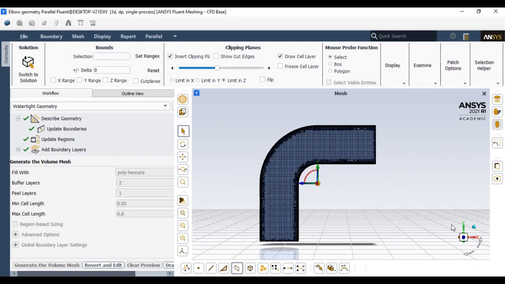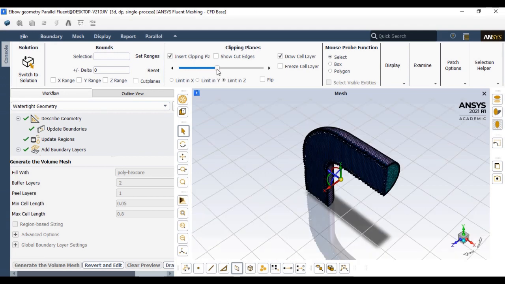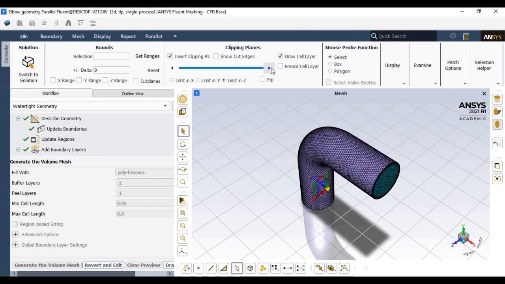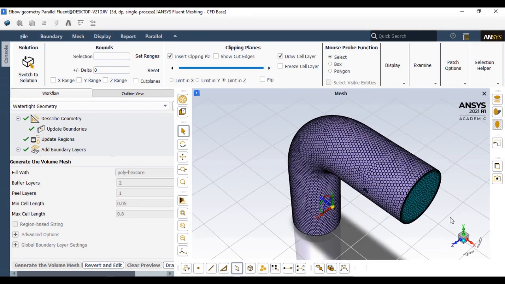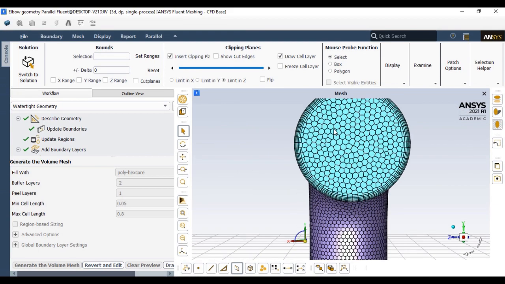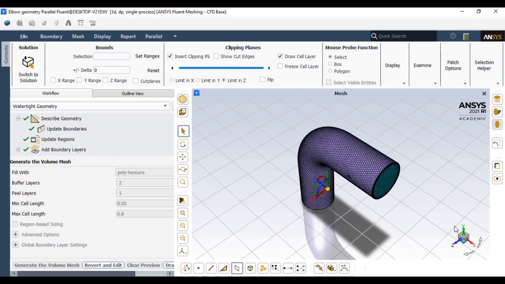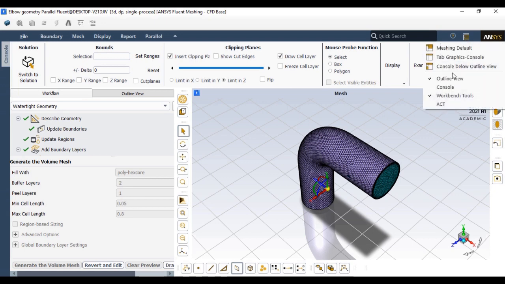This is how in the center part we have completely structured hexahedral mesh elements. At the same time, on the outer periphery we have boundary layers as well as polyhedral mesh elements. So these are the polyhedral mesh elements, and this is how the boundary layer is incorporated. 5 boundary layer mesh elements are incorporated accordingly.